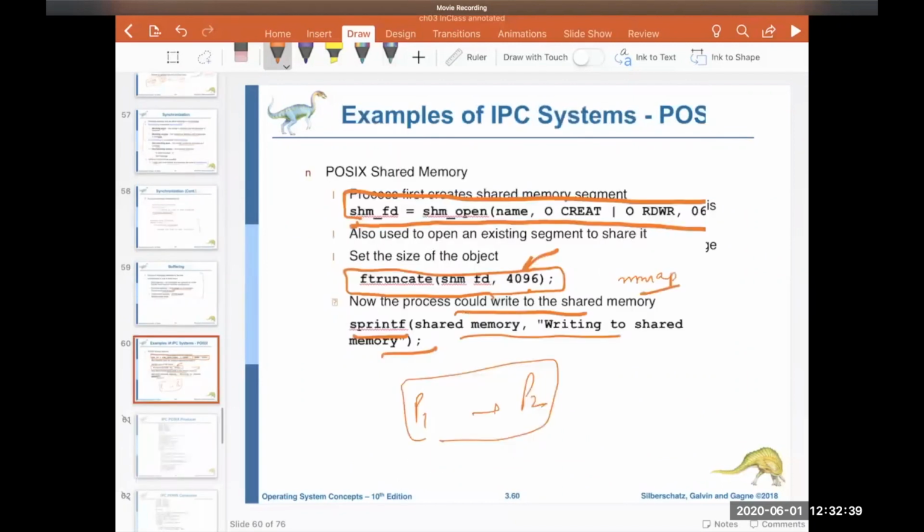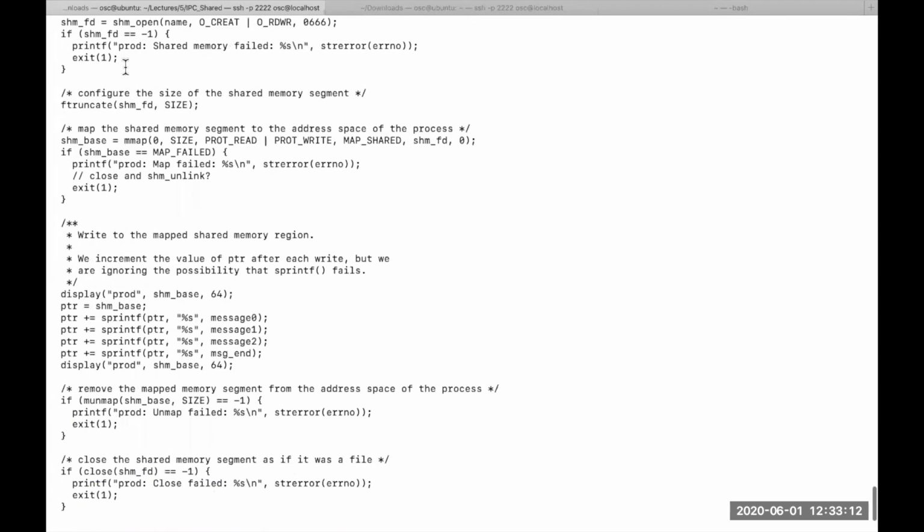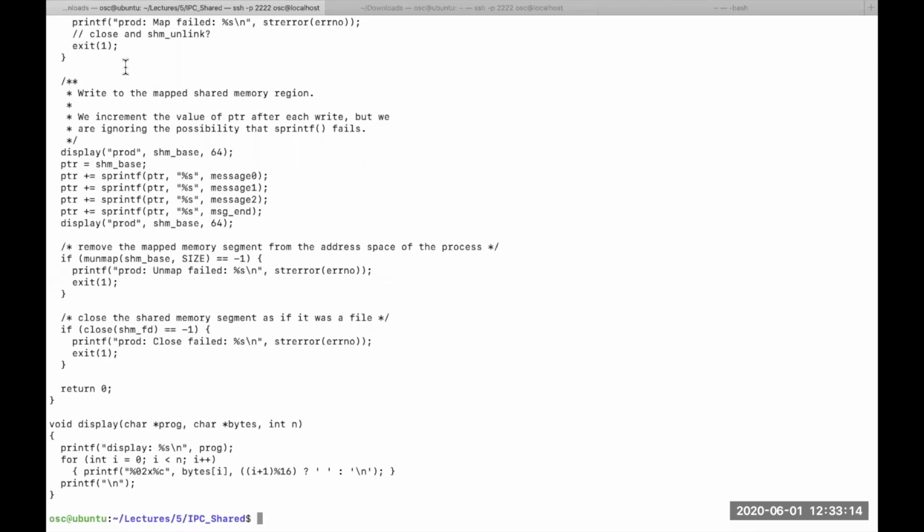So let's look at that particular program. Now here are two programs. One is the producer and the other is the consumer. For the producer, let's look at the code and try to understand it. Let me do this in Vim.